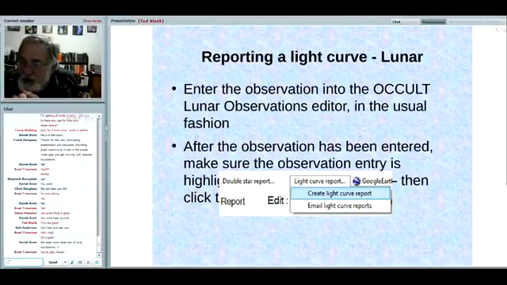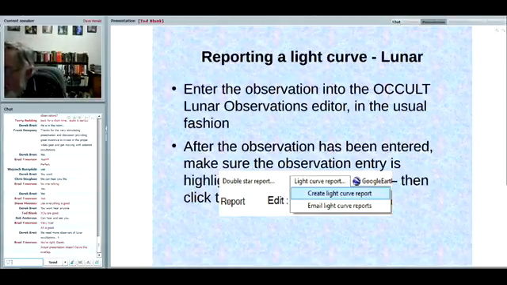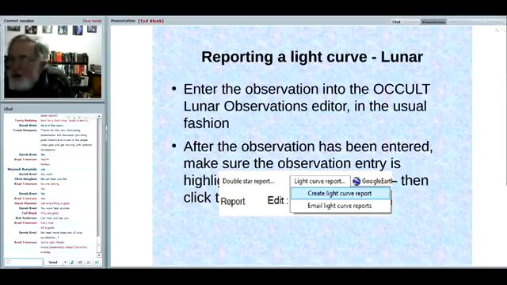After you've entered the observation, well, that's what's showing up on the screen has come up different to what I've got on my screen.